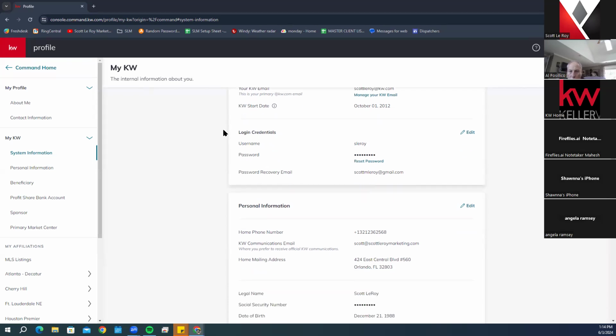Scrolling down a little bit, you do have your login credentials. If your username is your first name, last name, and you got married and that last name is no longer the same, and you want to update that, you can do so by clicking edit. You can also reset your password here. And this is where your password recovery email is going to be as well. So if you ever forget your password, or you get a new phone and you had your password saved on your old phone and it's no longer there, you can update the password recovery email to make sure that when you do the forgot password, this email address is going to receive that link to reset it.